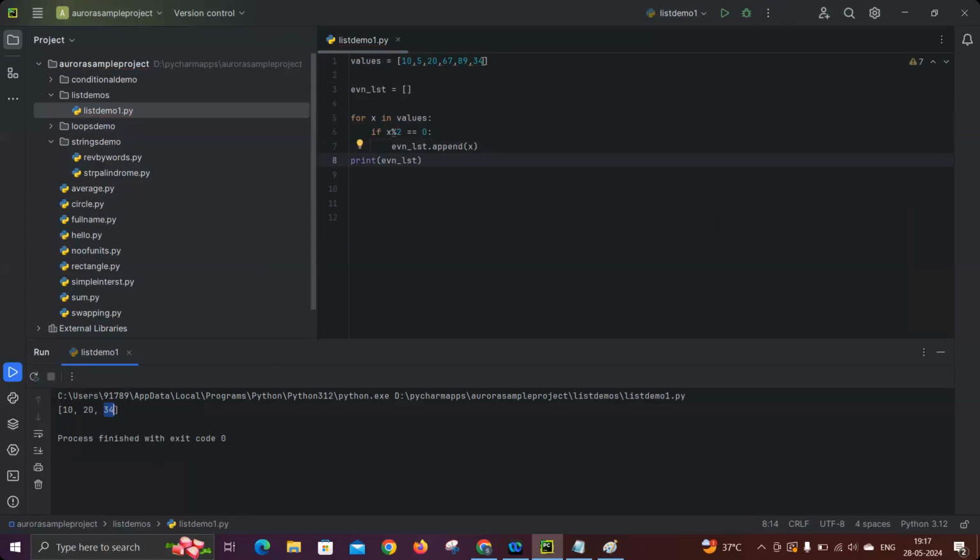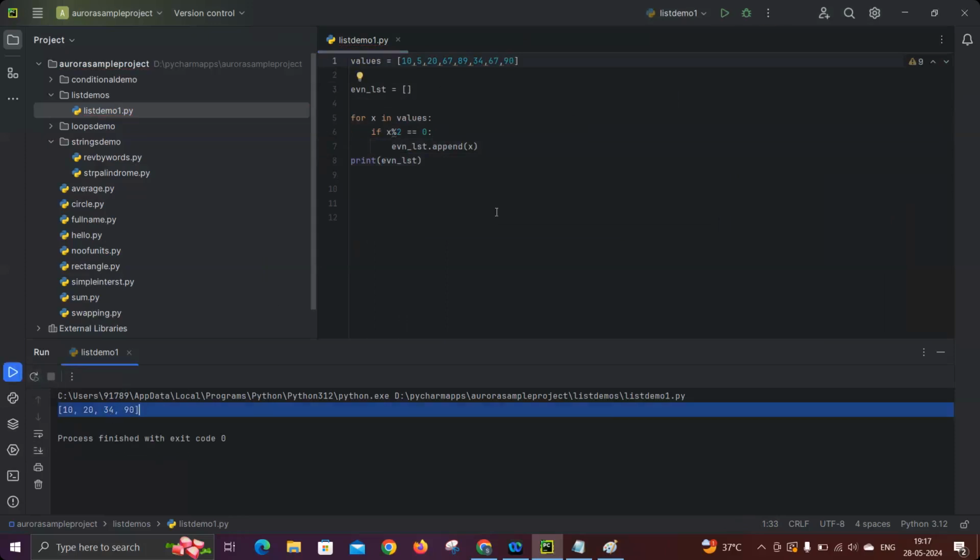And it's purely dynamic. Now if you add something else to the values, it will retrieve the data. See, 90 is also included now. This is the even list, right? Likewise, you can do any operation on the values, not only even. If anybody asks such a question, like an odd list, or printing the prime numbers from the given list, or finding the sum of the given list.